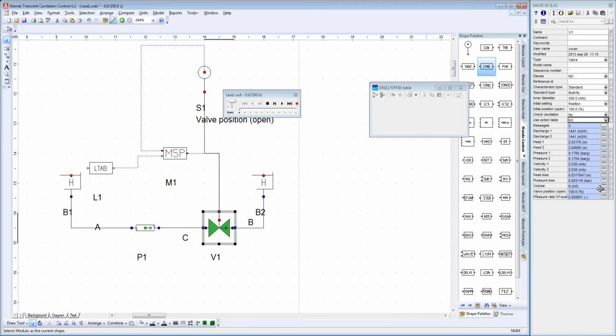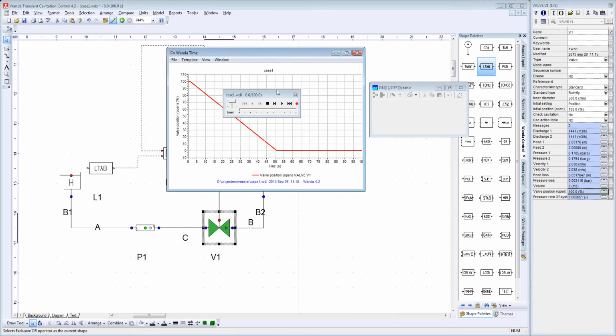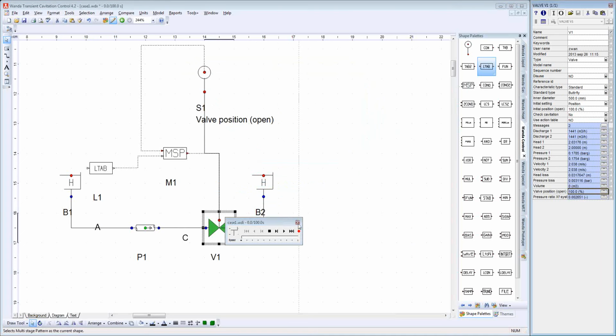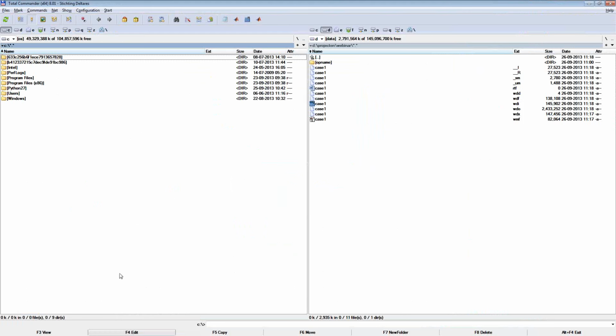And let's have a look at the valve position. And as you can see, the valve closes within 50 seconds as we want. So then the next step is getting the parameter script up and running.